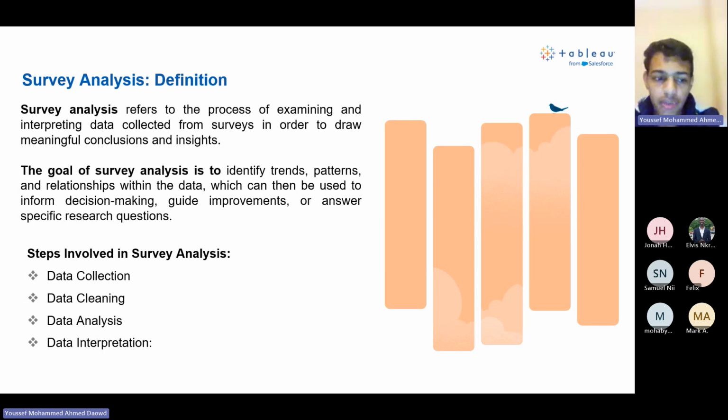There are many steps involved in survey analysis. The first one is data collection, how we collect our data. The second one is data cleaning. We need to clean our data because maybe someone you were asking about his age writes that he's only 1 year old. So it doesn't make any sense. So we need to clean our data before starting to analyze it. The third step is data analysis. And our last step is data interpretation. We need to interpret our data.